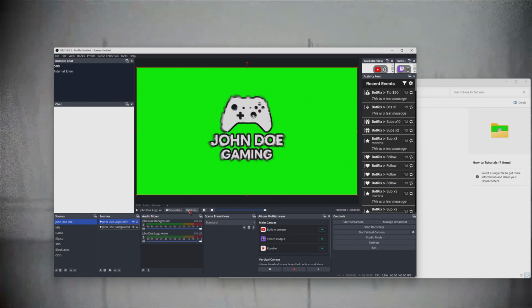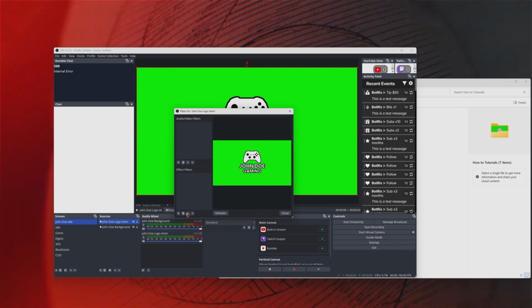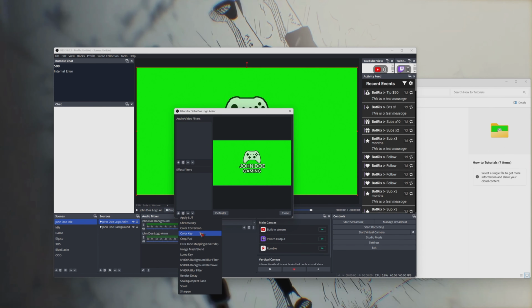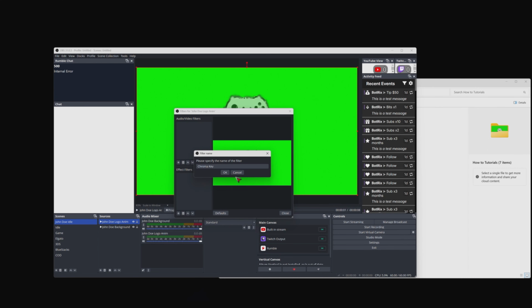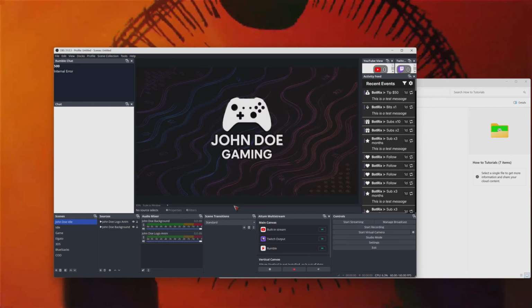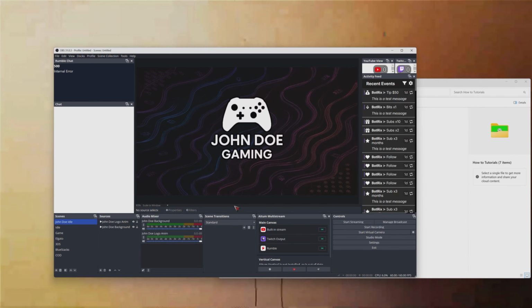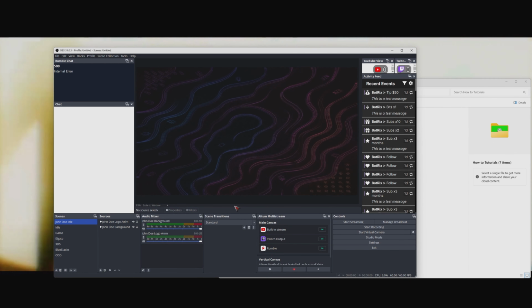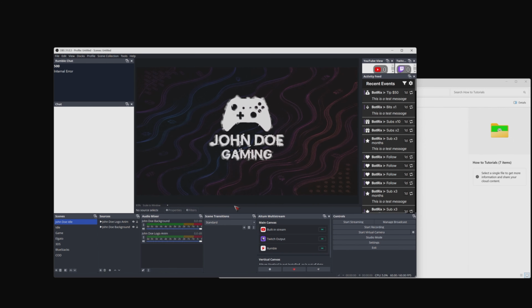Now click Filters. Let's add an effect filter, then click Chroma Key, click OK, then Close. And with that, you have a gorgeous idle animation screen for your live streams, for your video outros, whatever you want to use it for.